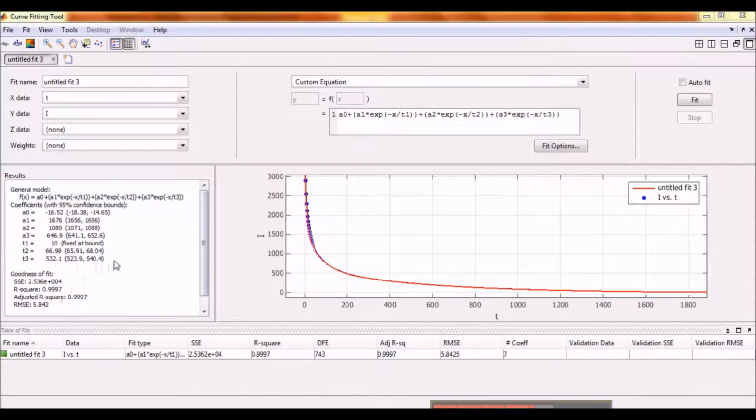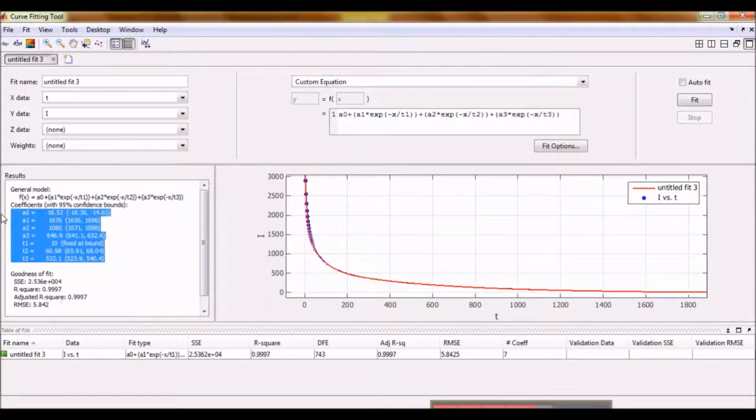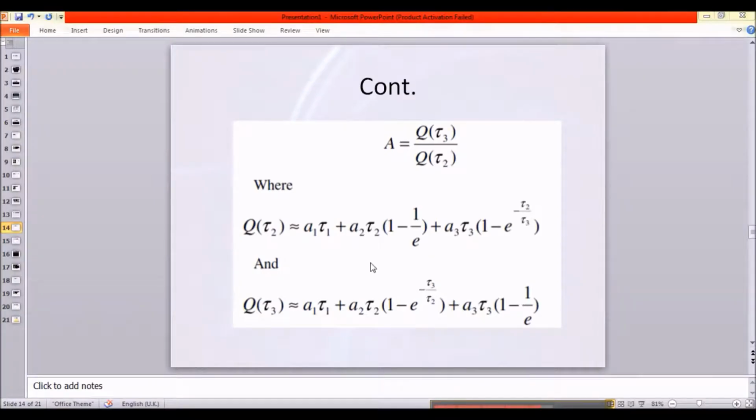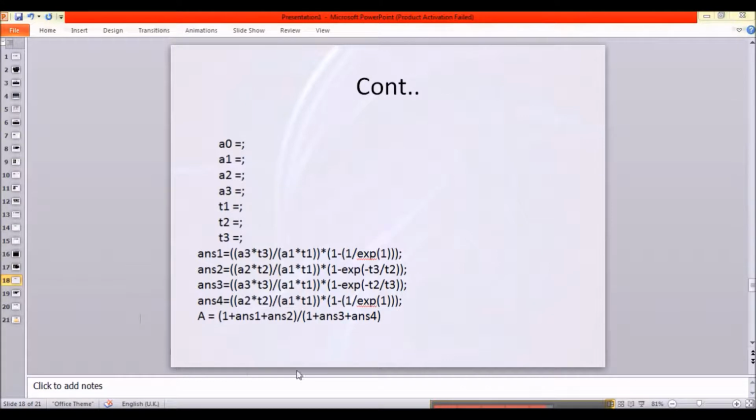So what I'll do, I'll copy these constant values, because now I'm going to use these constant values for the A factor evaluation. Because you remember that for the A factor evaluation, you need the values of A1, A2 and A3, T1, T2 and T3. This equation could be written in MATLAB in this way. Now I will fill in the values of the constants here.